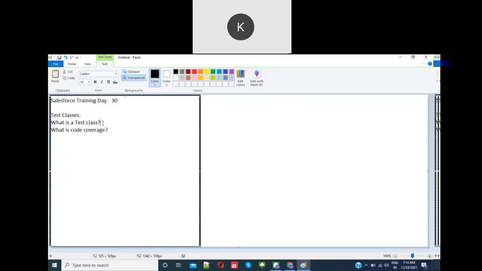To test the business logic automatically we have the concept called test class. The logic written in Apex classes or Apex triggers is tested automatically whenever you are deploying the changes to other environments like UAT or production. You need to run the test classes to verify the expected and actual values.